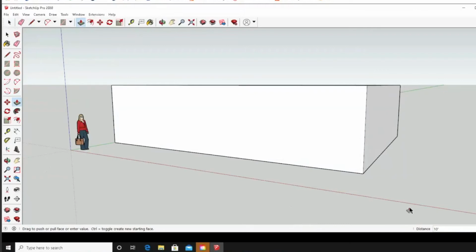You've watched me pan and orbit a little bit, and now this is your time to just practice moving around your drawing model.